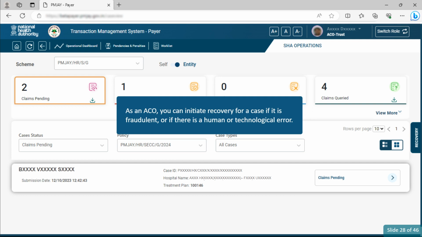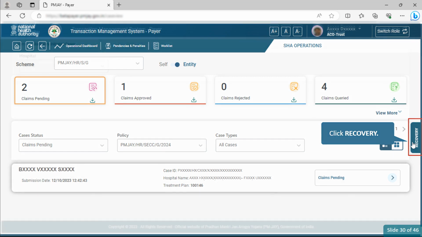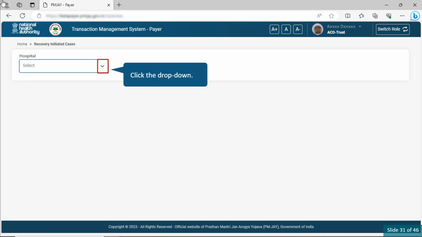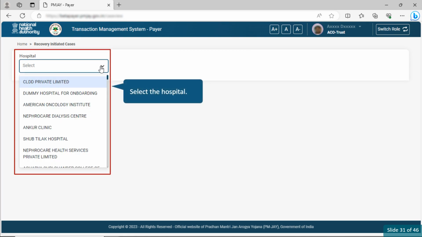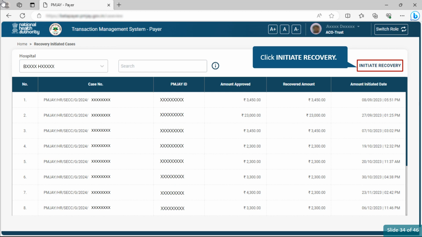As an ACO, you can initiate recovery for a case if it is fraudulent or if there is a human or technological error. Let's see how to do this. First, click the Recovery button on your work list. The Recovery Initiated Cases page opens. Here, select the hospital from the drop-down from whom recovery needs to be done. The application displays a list of patients belonging to that hospital. Now, click the Initiate Recovery button.